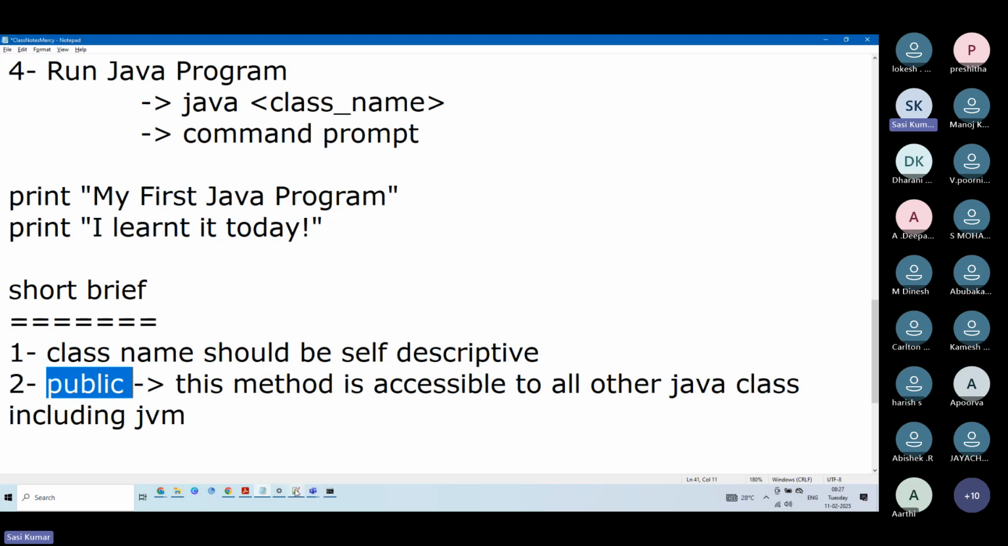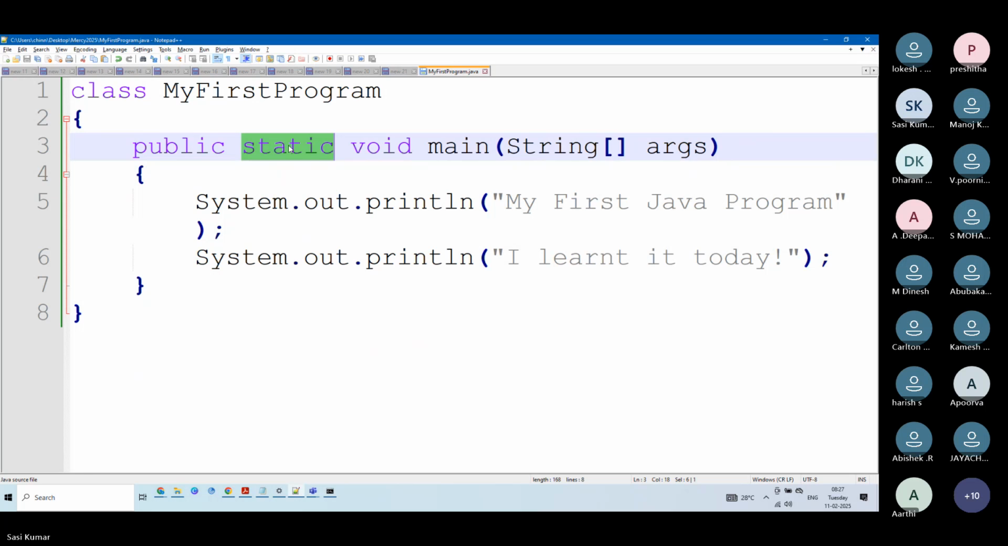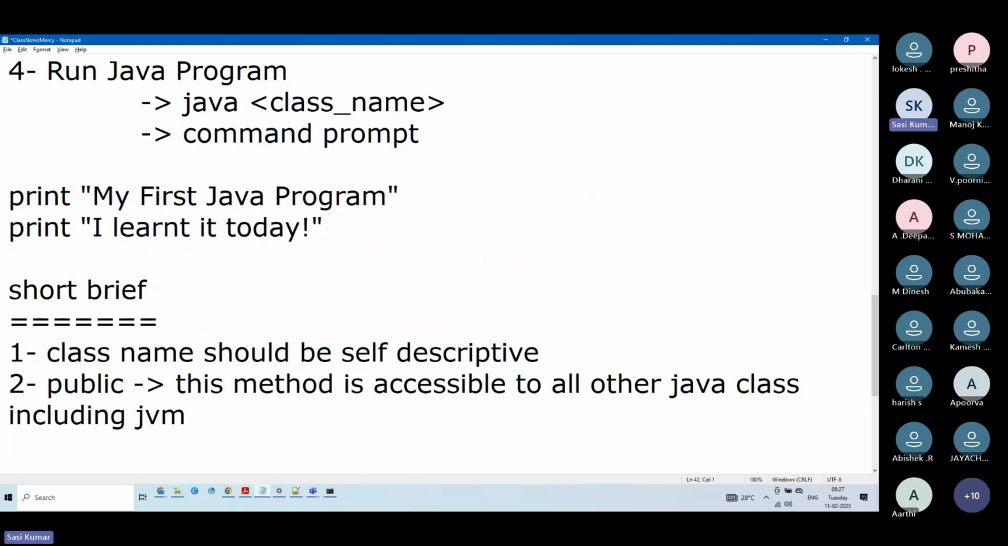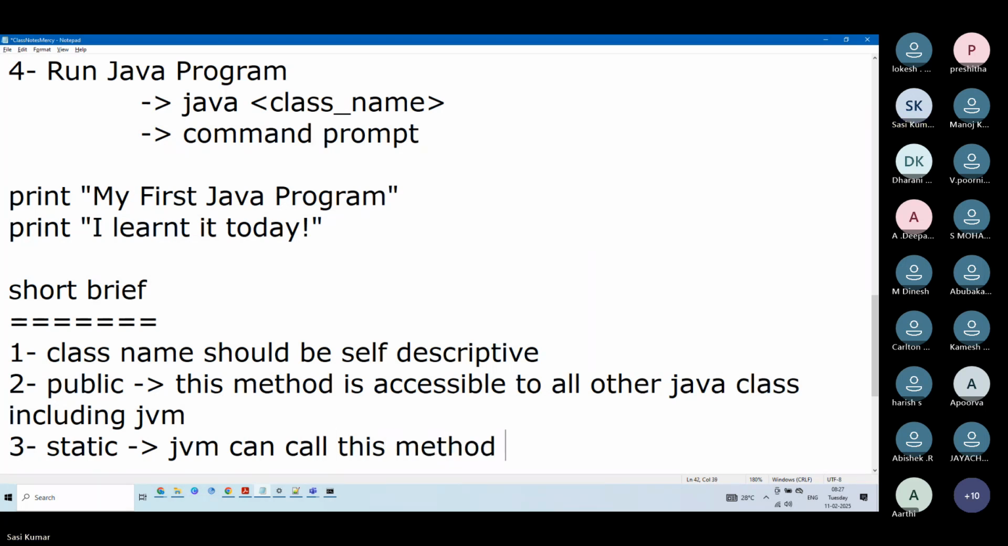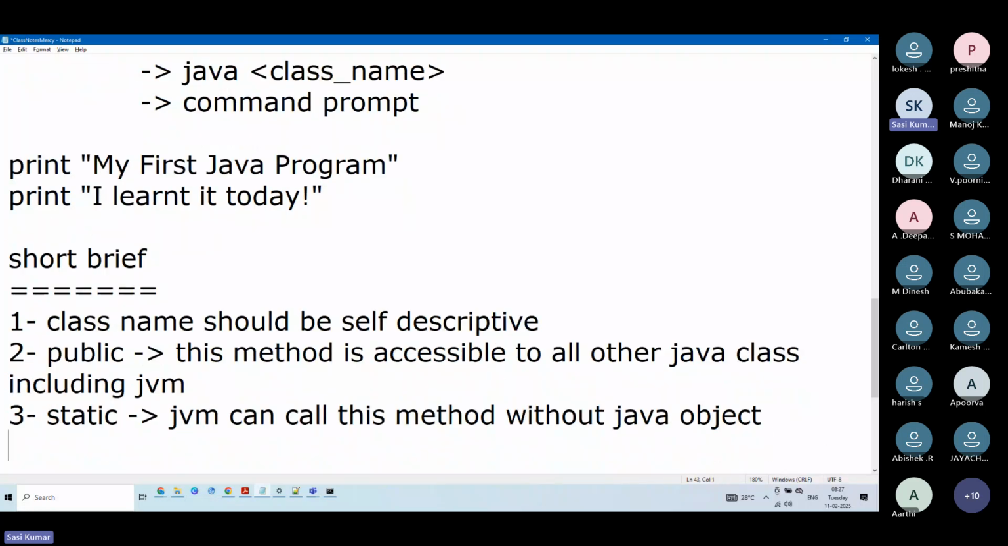Then we have static. When we write static, the JVM can call this method without a Java object. So when I say static, we can call it directly without using a Java object. That is why we have written the keyword static. If you do not understand this, that is also fine because we have a dedicated class.